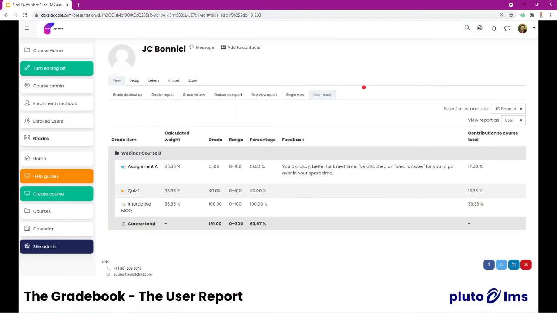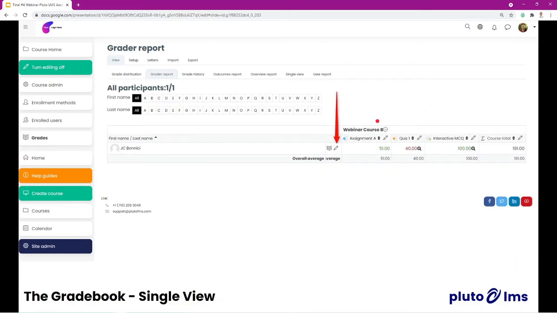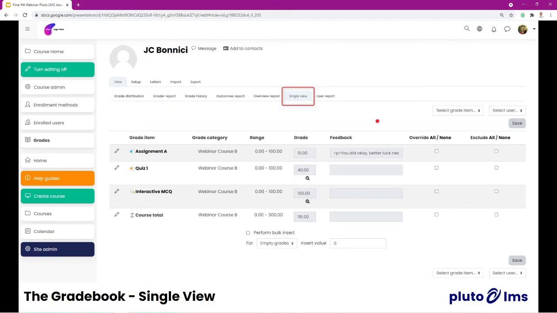What I'll also be able to do here is I can click on that book and that will give me a user report. So this user, JC Bonici, I can see how they did in each of the activity types, as well as their grade and their feedback and percentage contribution to the course total, which was what we could change in the setup. So other than a user report, I can also get a single view.